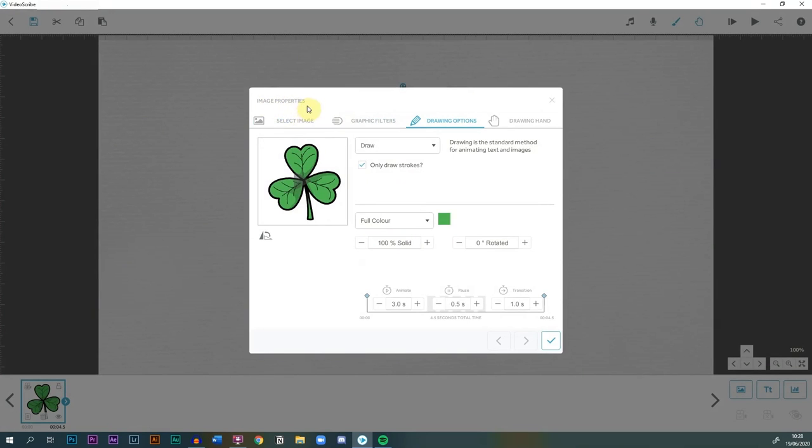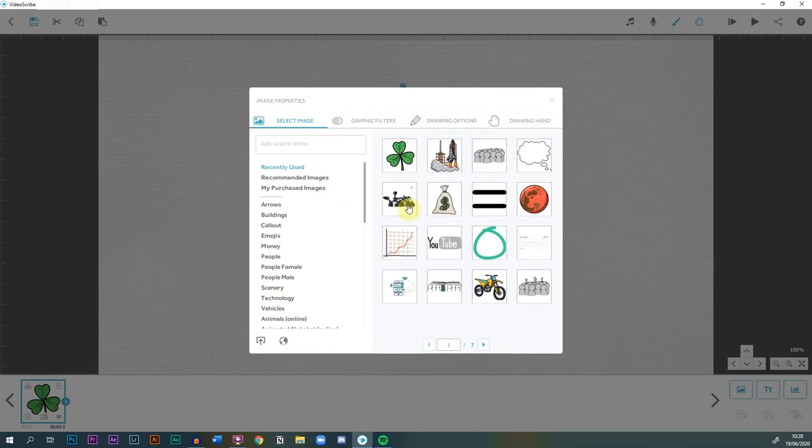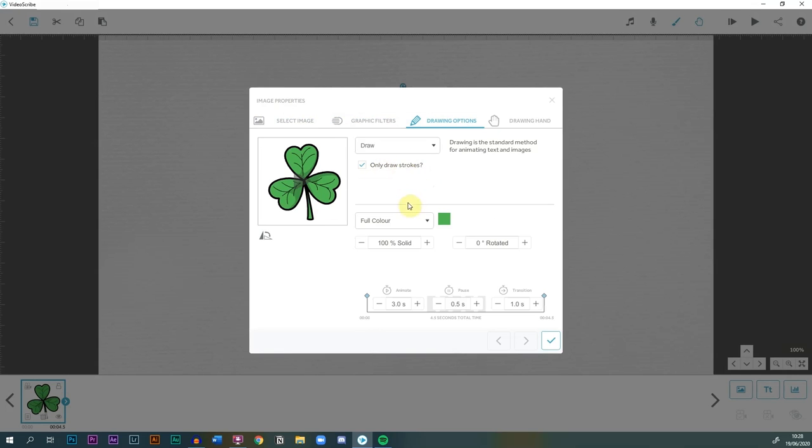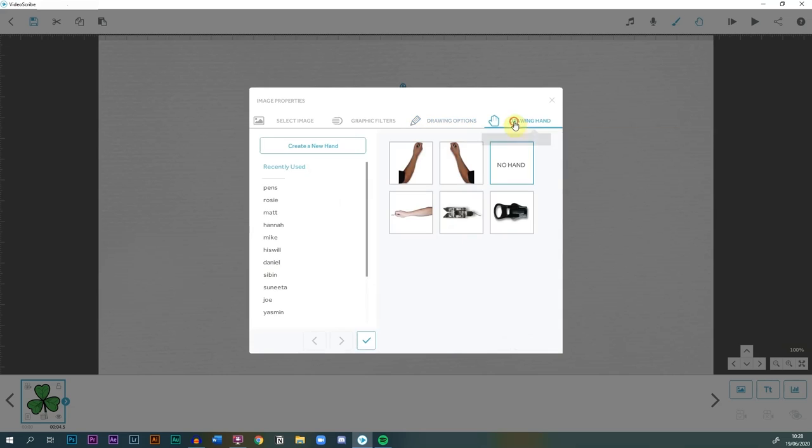You've got the select image tab, which you can use to change the image really quickly. You've got the graphic filters, which you can use to change the appearance of the image. You have the drawing options, which is the important part. This is how we're actually going to animate the image. And we have the drawing hand, as we've discussed before above. You can change this to whatever you want.